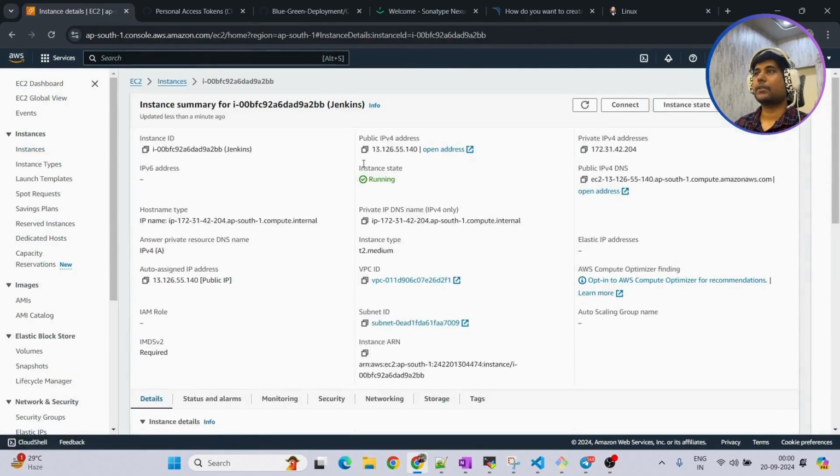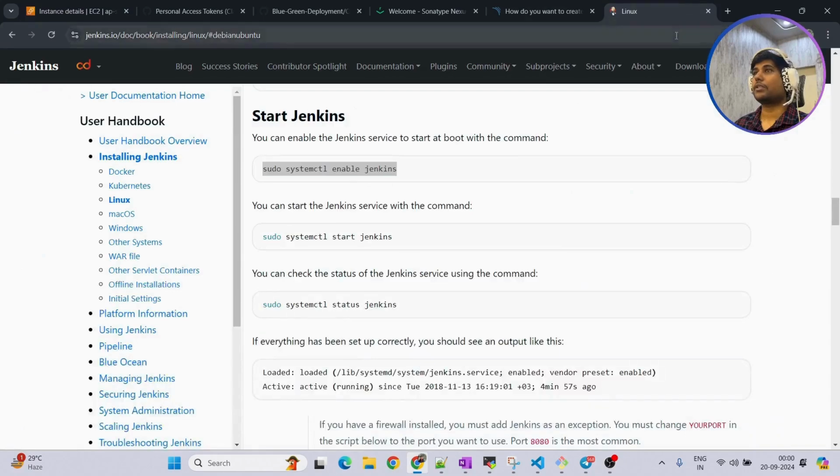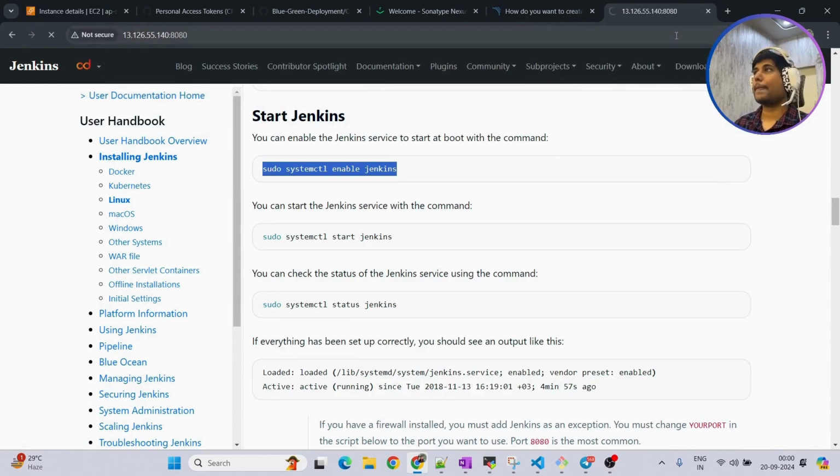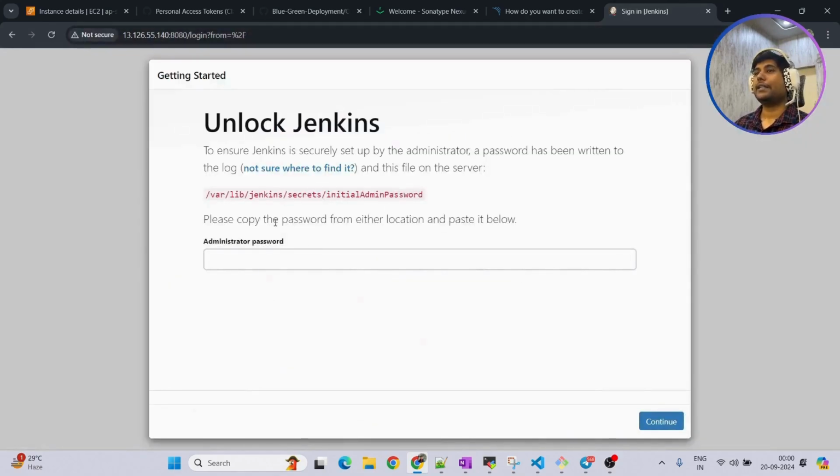and copy this and paste it here. Port is 8080. Initially we need to have the admin's password, which we can get at this location. If you read the whole thing, you will get to know that it is stored here.